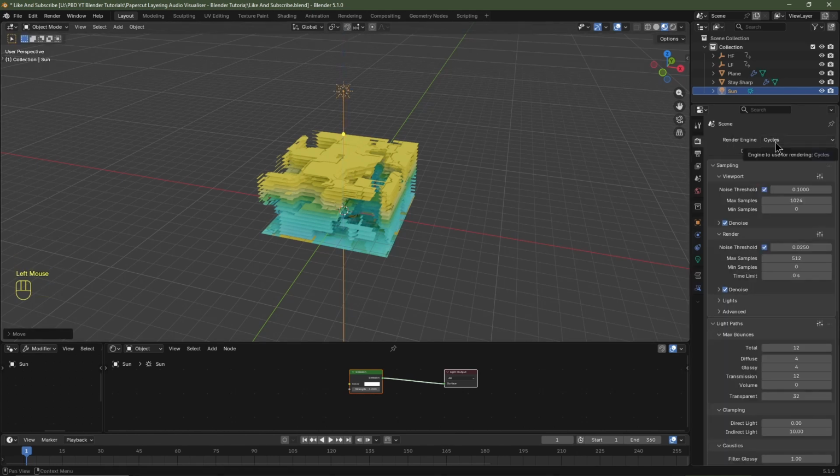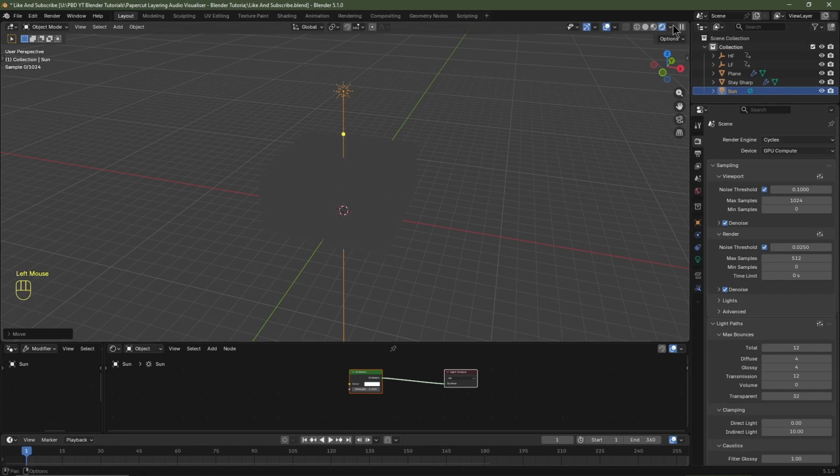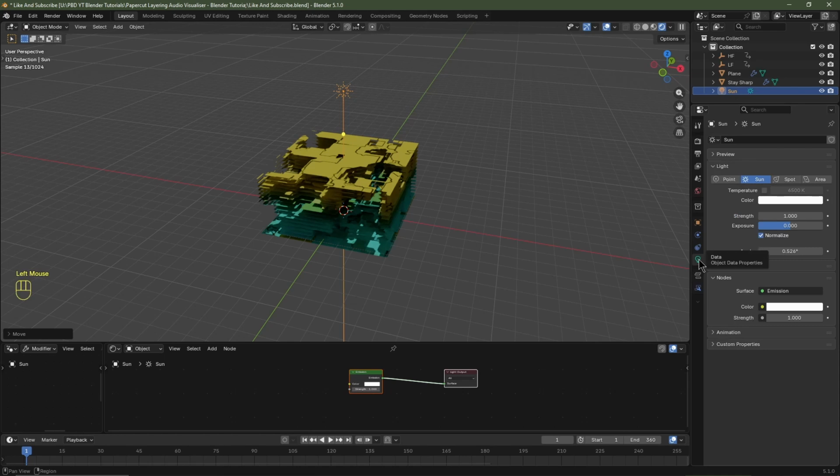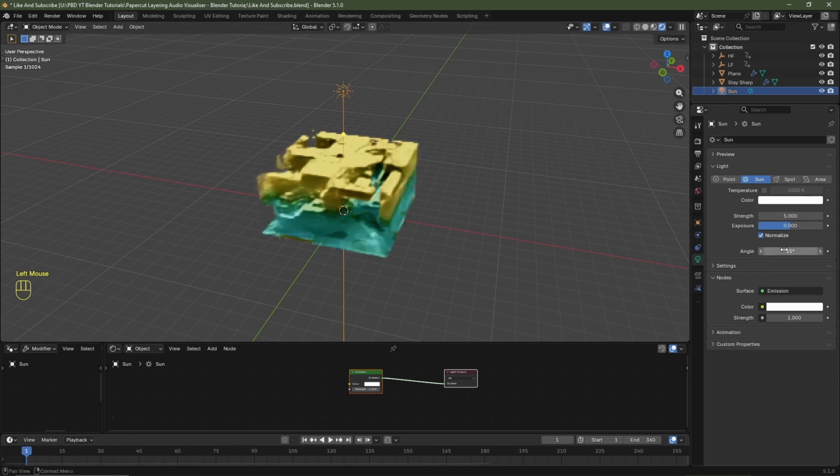I'm going to ensure that I'm in Cycles. You can use Eevee if you like. I'll then toggle on rendered preview, and with your sun lamp selected, I'm going to go to my light data tab down here, and I'm going to increase the strength to 5. Maybe I'll set the angle to 25, and that will give us softer shadows.